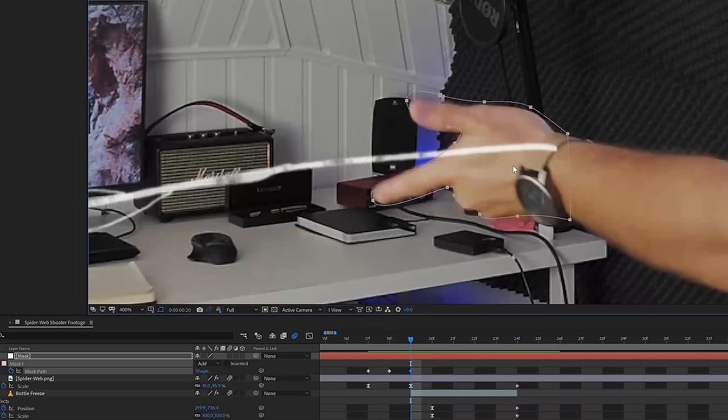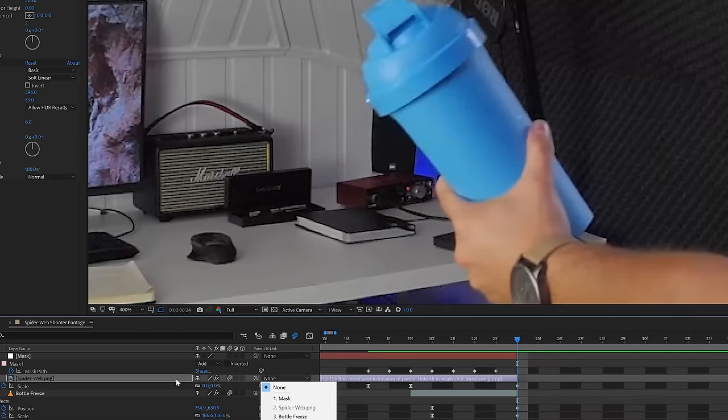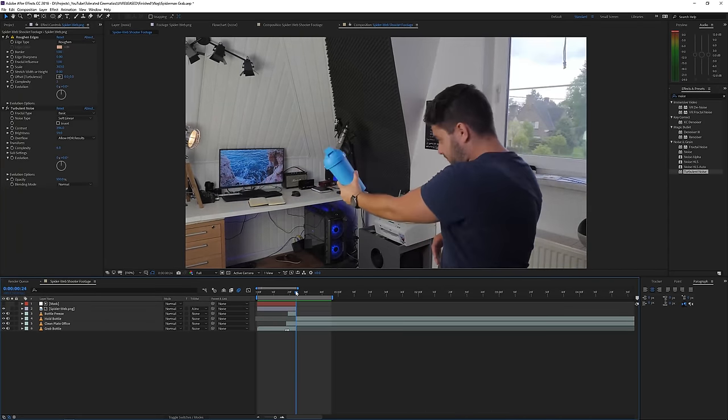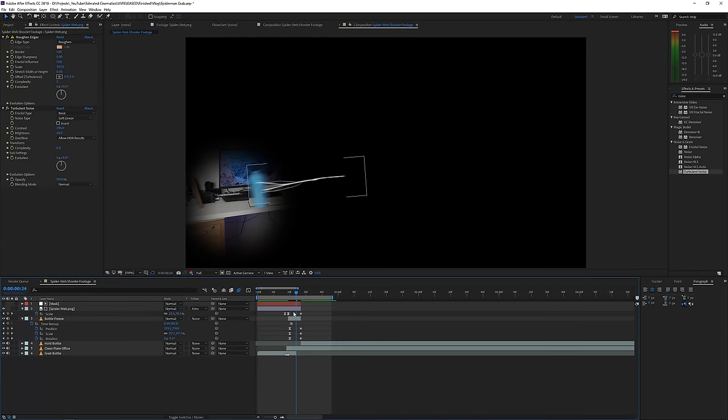Animate the path of the mask so it follows my hand. Now set the spiderweb element to alpha inverted mat. As this alpha is on top of that layer, it will use that as a reference. Review the shot and adjust the timing where needed.